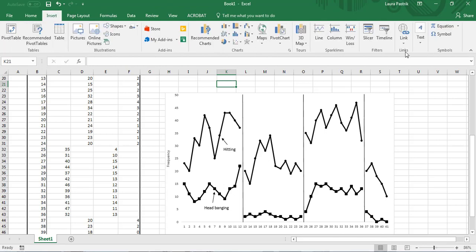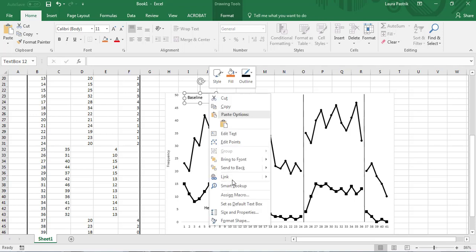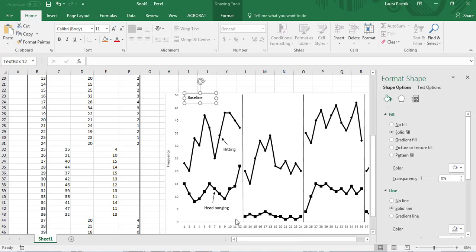So condition labels are just text box. So insert, text, text box. Again, left click and hold, and then drag your mouse over to make your text box. Now this is baseline. So I'm just going to type baseline in. Similar to before, I'm getting a box around my text box, which we don't want. So if you select it and right click, go to Format Shape, and say No Line.